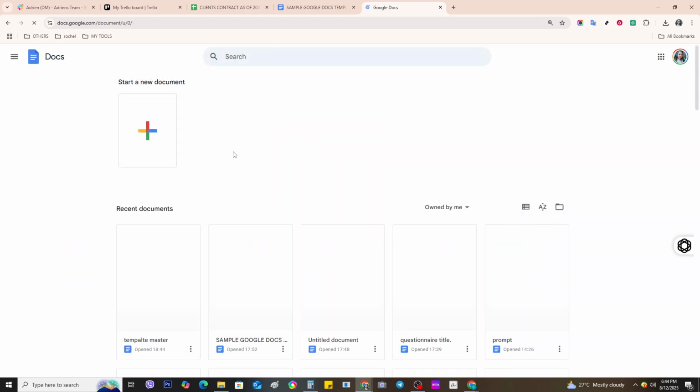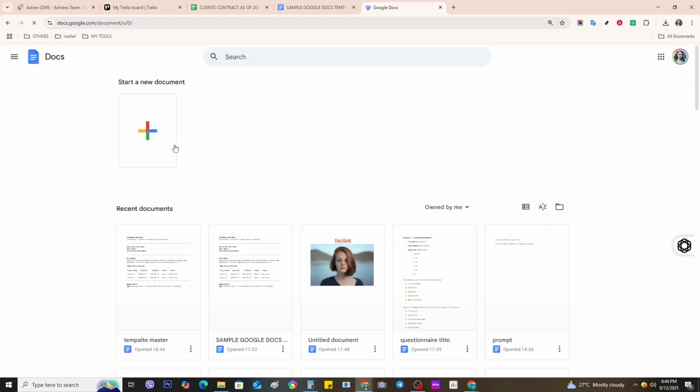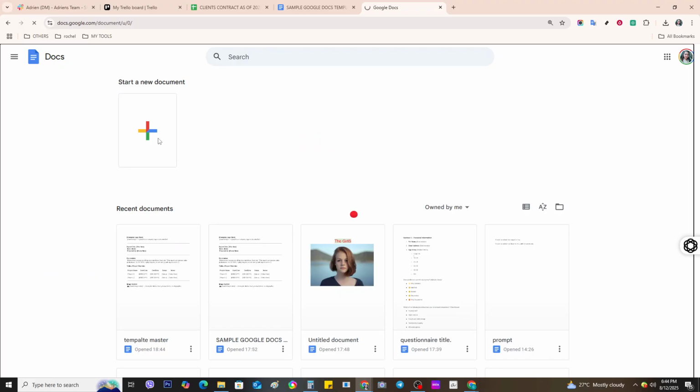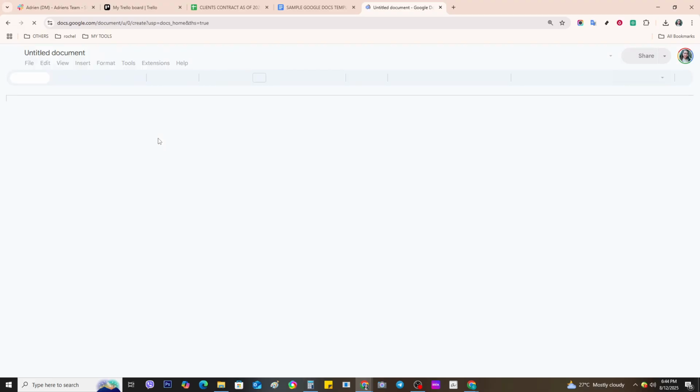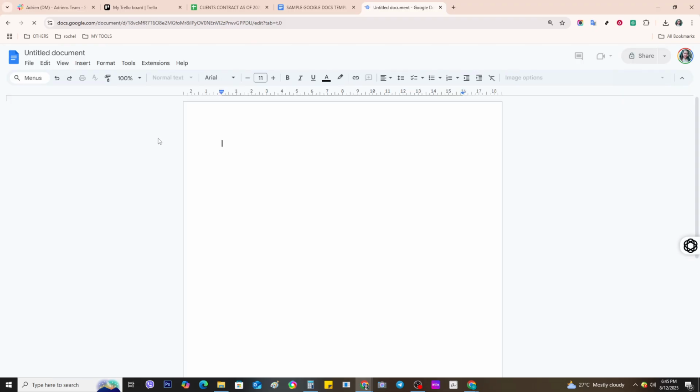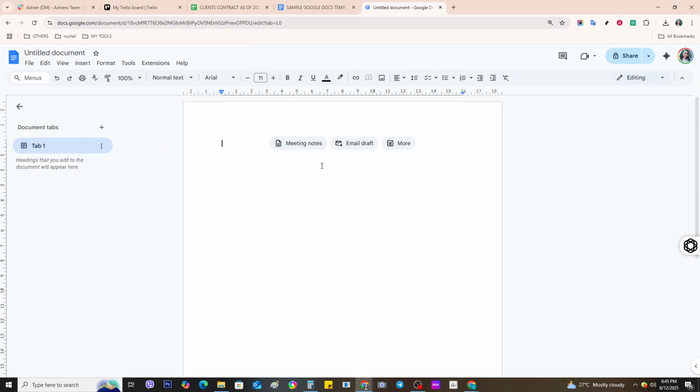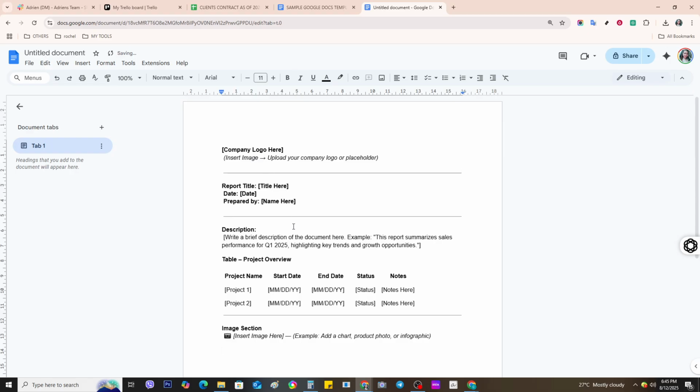First things first, you'll need to open a fresh Google Doc to begin laying the groundwork for your new template. Start by signing into your Google account. Once you've logged in, head over to Google Docs. You'll see the option to create a blank document, so click on the blank template presented to kick off this process. Alternatively, if you already have a document that you'd like to transform into a template, just open that existing document instead.